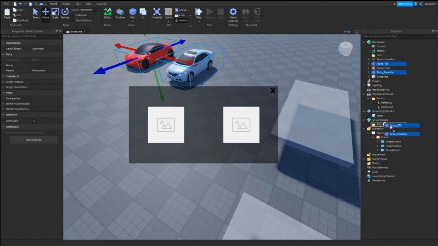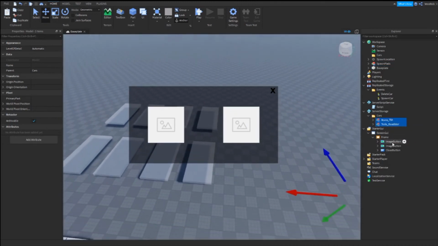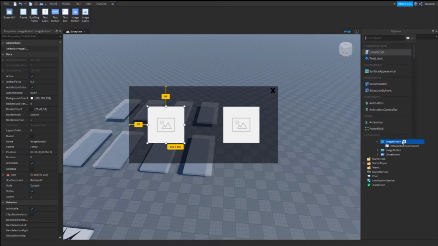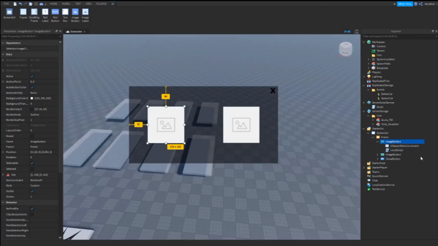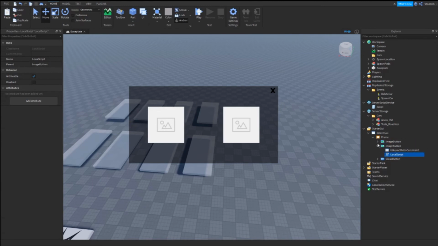So if we put these cars inside of the server storage, and then what I'm going to do is I'm going to write a local script inside of here, which will basically call our spawn car event whenever they're clicked. So we can say script.parent.mousebutton1 click connect function, and then game.replicated.storage.events.spawnCar : fire server script.parent.name, and then script.parent.parent.visible equals false.